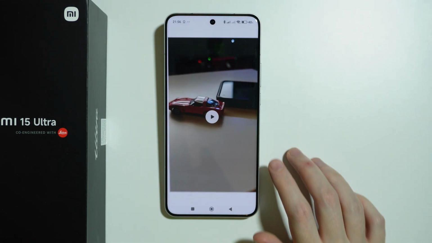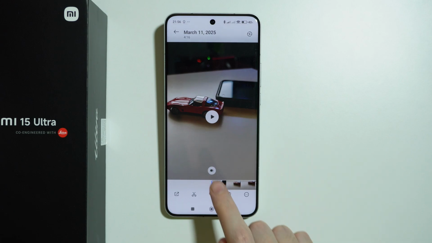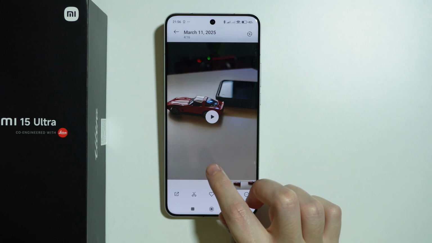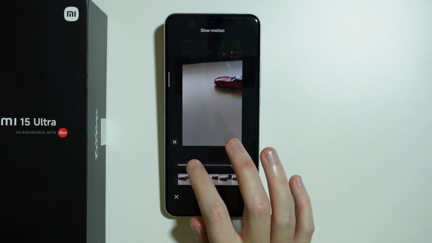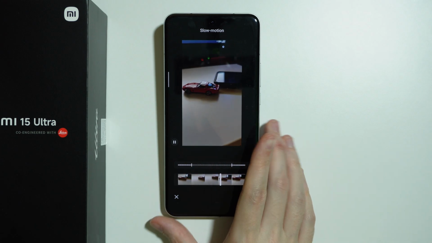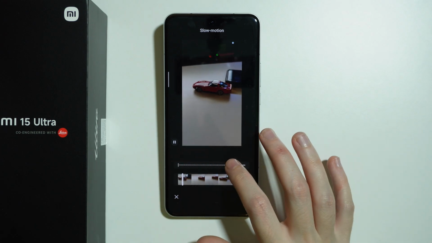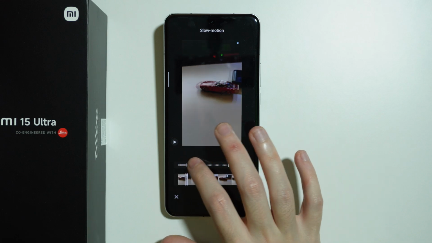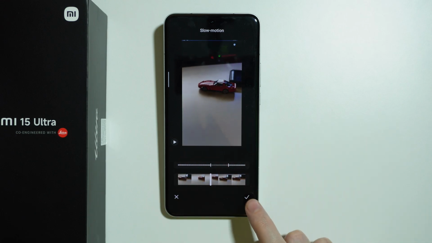So for example, I can select this video, and then I can tap on this icon over here at the bottom of the preview. And here we can edit the slow motion. So here we have this range that we can apply, we can extend it or make it shorter. And once we are done, press this check in the bottom right corner.